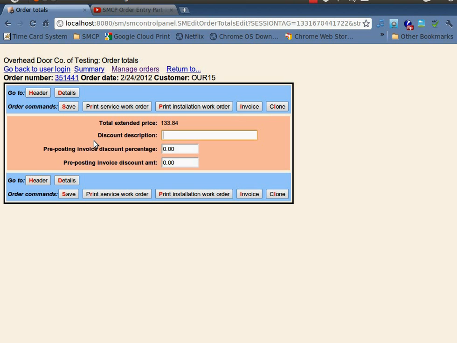So not a lot here on this screen. Of course, we've got our navigation buttons. We can go back to the header, or we can go to the detail list. We can save from here. We can print the two different types of work orders here. We can invoice from here, but I will say that the best way to invoice is to use the Create Invoices function. That allows you to do all your invoices at one time instead of doing them individually. And we can clone the order from this screen also.